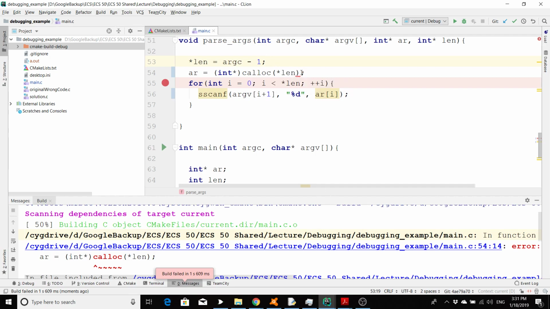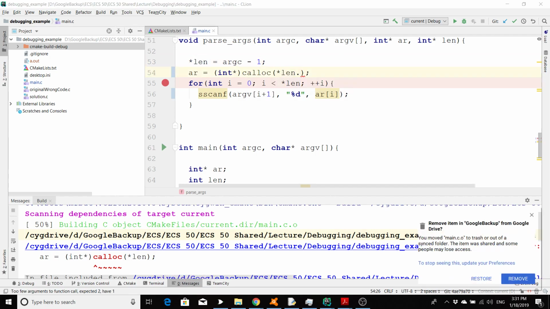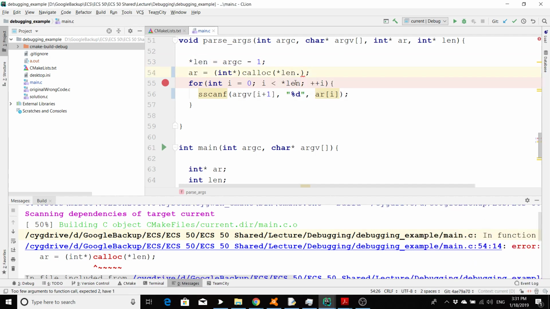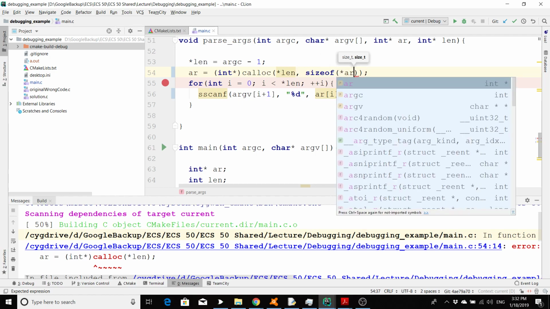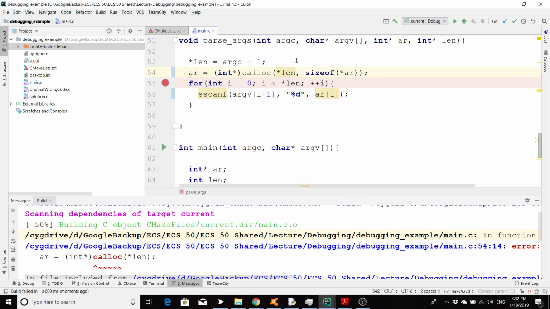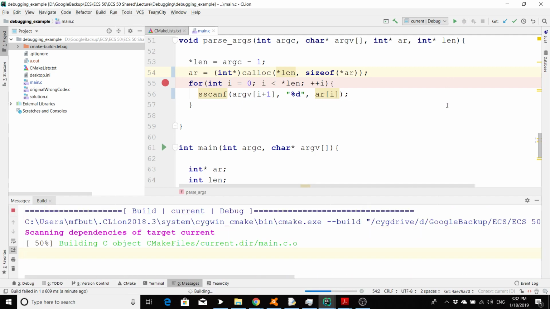So we want len things, but here, what should we use? We want the size of, we can do int, but in general, the way not to screw up ever is star AR. You'll never screw up on the type if you do star whatever the thing over here on the left is. But yes, int would also be valid too, and it gives you the exact same thing. So now we're making the correct amount of space, and let's see if that fixes things.